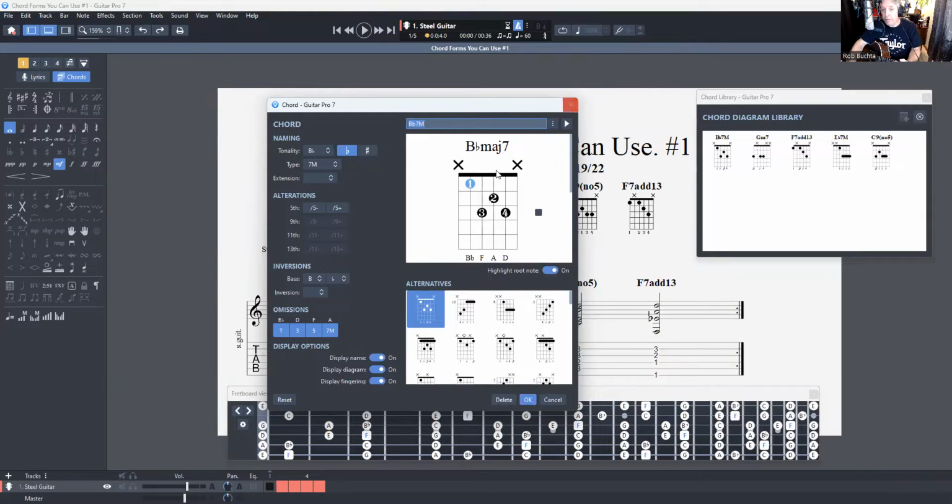Okay. So B flat, D, F, and A give you the spelling here. That is a nice chord form for a major 7th chord, starting on that A string. On to the next, G minor 7.